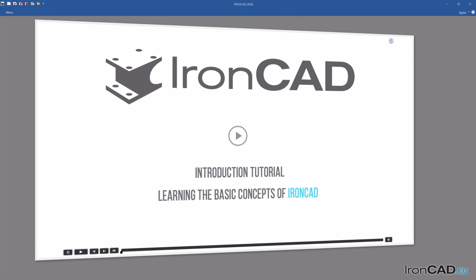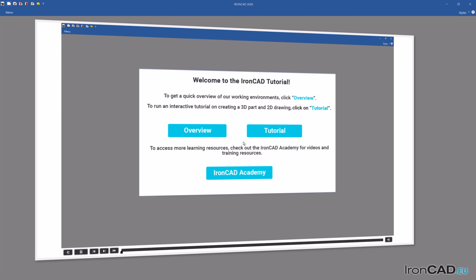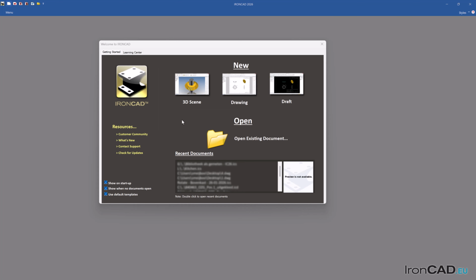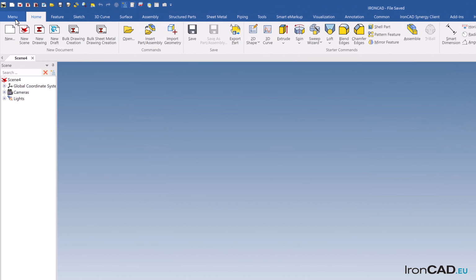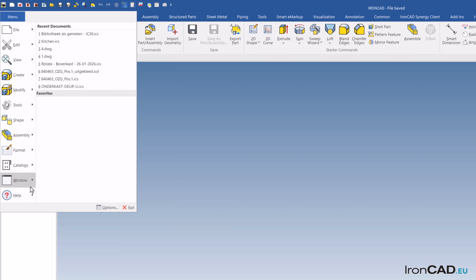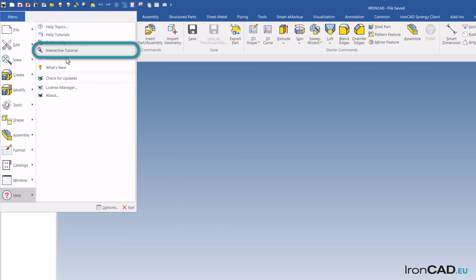After starting IronCAD for the first time, a screen with introductory exercises appears. You can close this screen for now by clicking the cross in the top right corner so that we can set up IronCAD according to our preferences. The exercises offered are certainly useful for new users, but can also later be easily accessed via menu, help, and interactive tutorial.